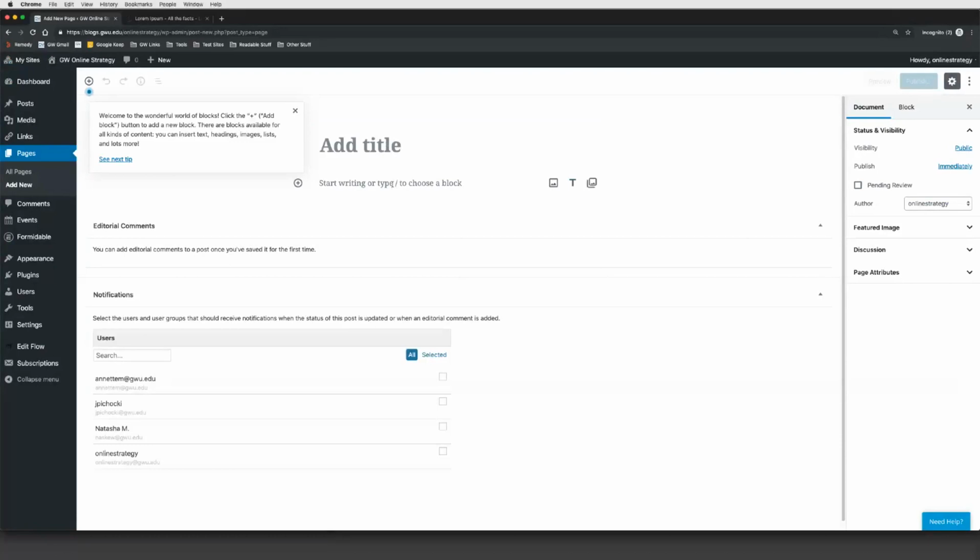So the idea with this was to make it easier to add more elements to your page in one space, so you wouldn't have to go out to all these various plugins to add different dynamic or fun things to the page. You're supposed to be able to do it all within the context of this content creation area.